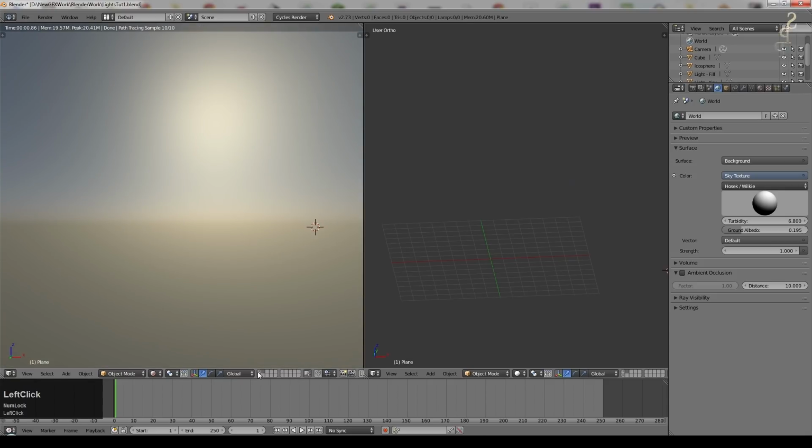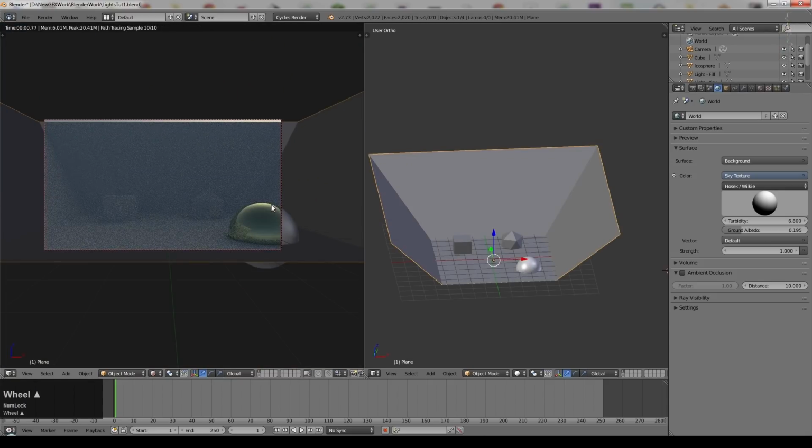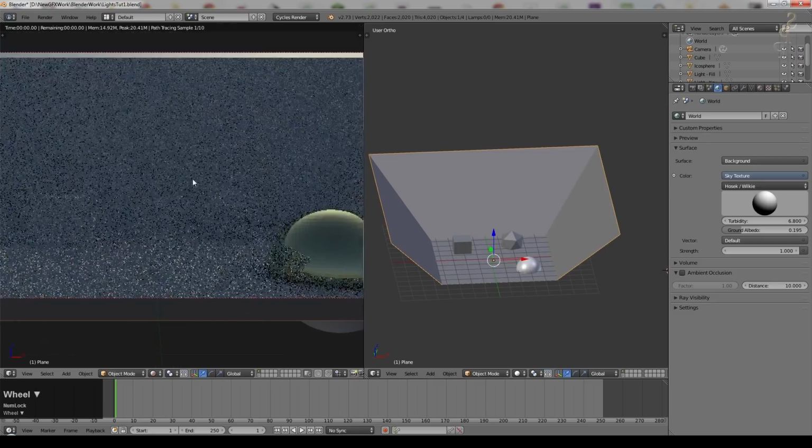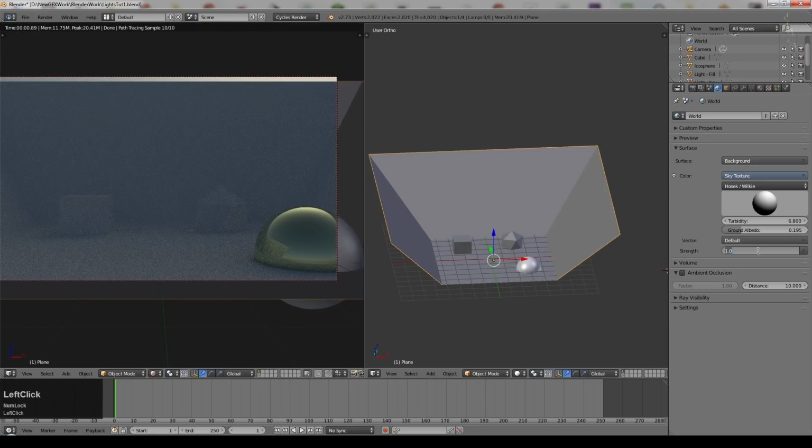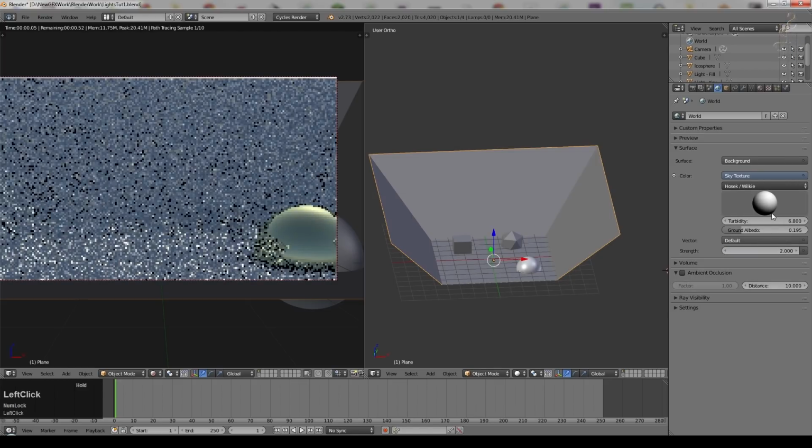So we go back to our scene. You can see already, although I haven't put any specific lights in the scene, we are getting some light in here. And we can vary the strength, so we can put this up to 2, make it quite a bright day. And you can see there is a certain amount of direction to this light.